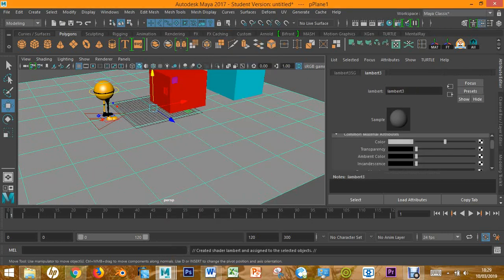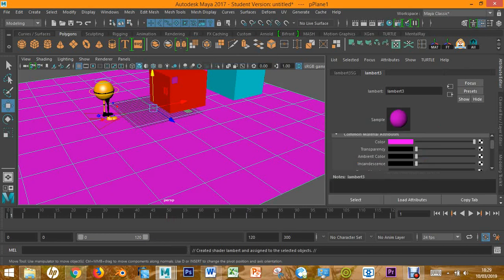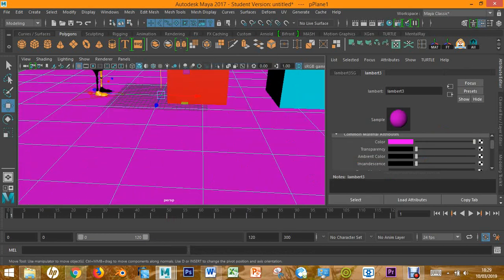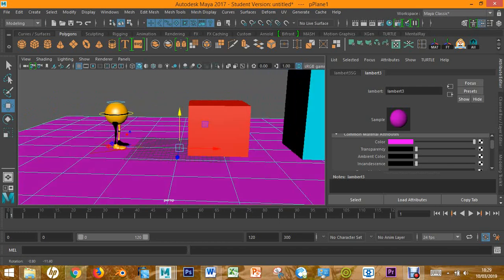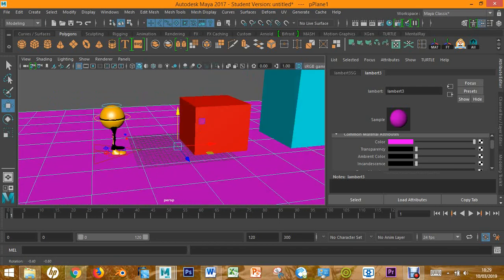When I click on that, notice that Lambert 3 comes up. And when I click on the color here, I can just give it this purplish color. See? So we have 3 different colors. That is how you assign different colors to different materials. So that is it as it relates to the environment.